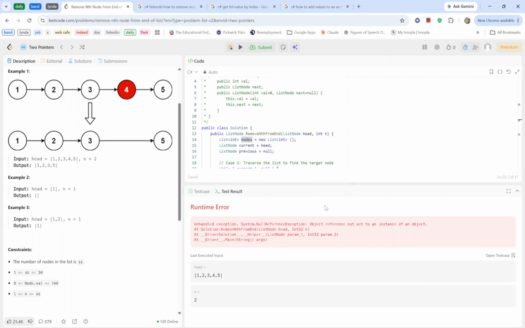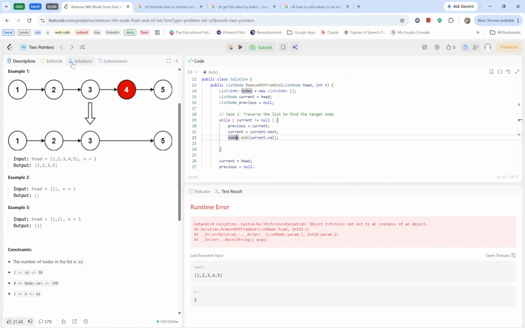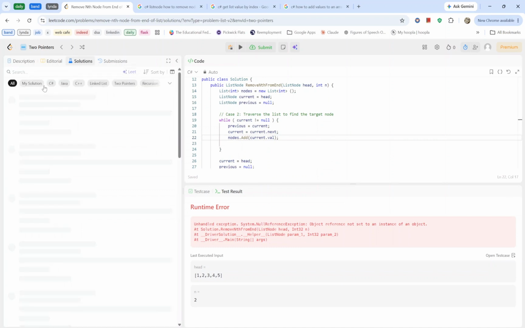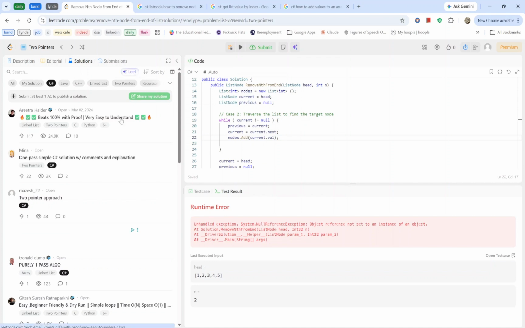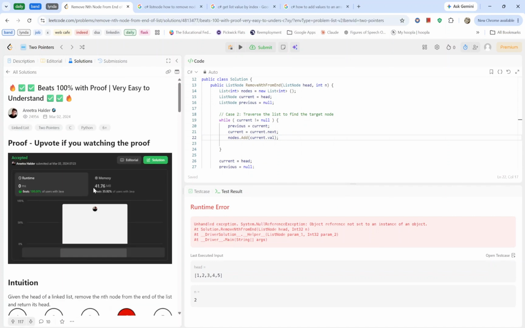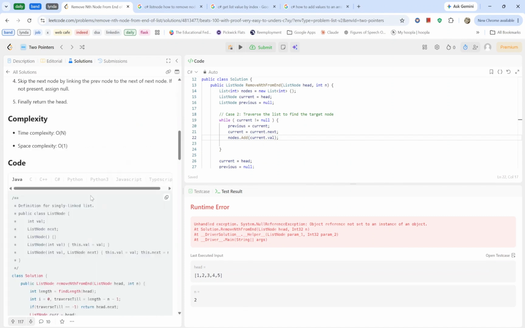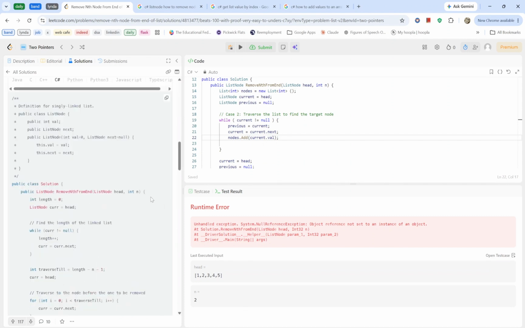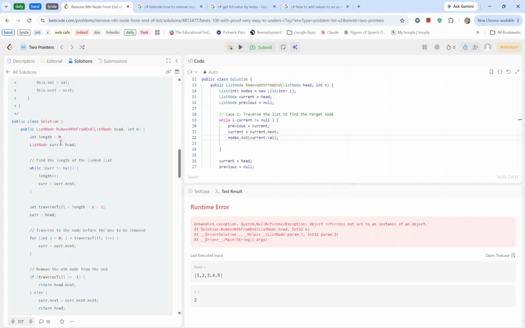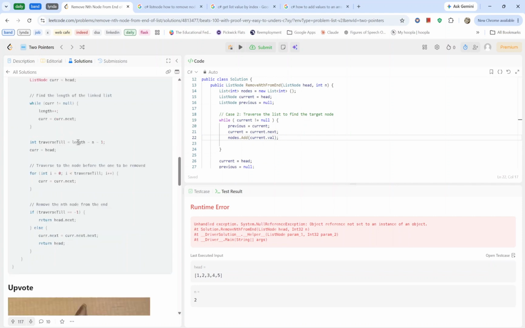Oh well. Well, time's up, so let me at least look at the solutions. Let me see C sharp. This node length, current head, length plus plus, current next. All right, so you're trying to get the length of the list. Then traverse to length, length minus n minus 1.